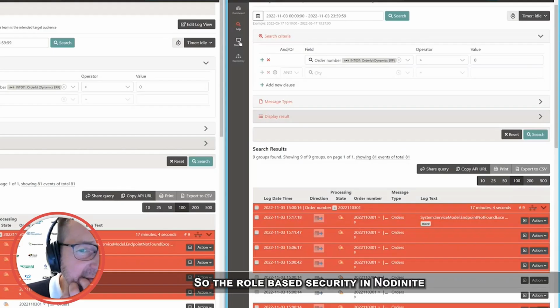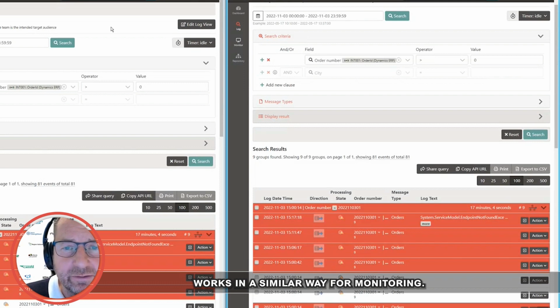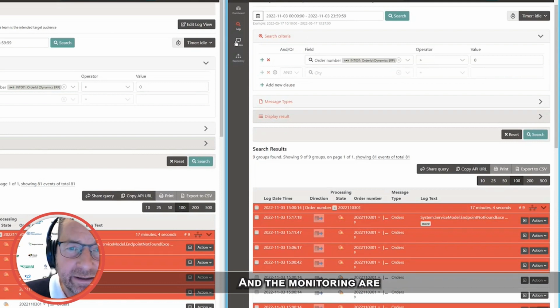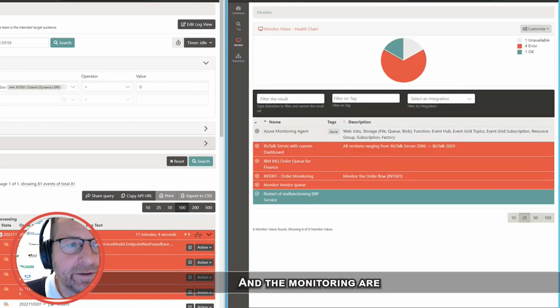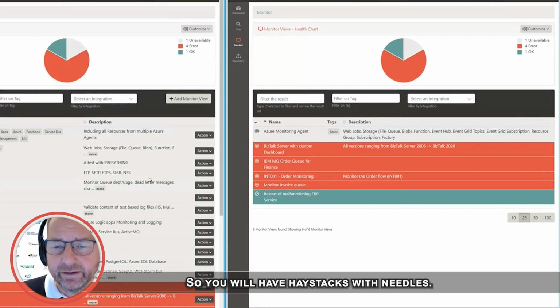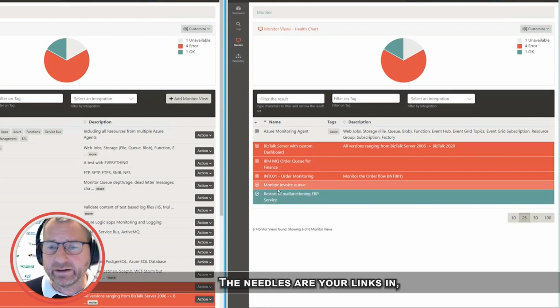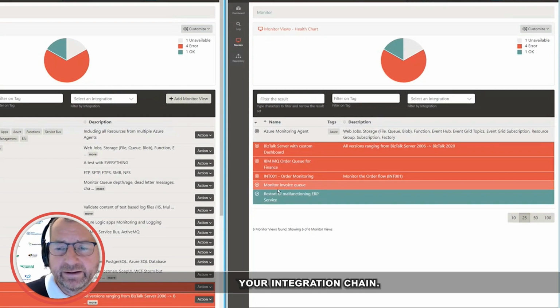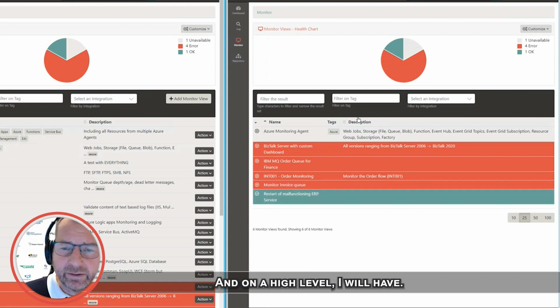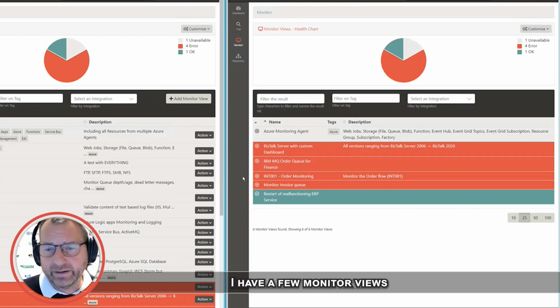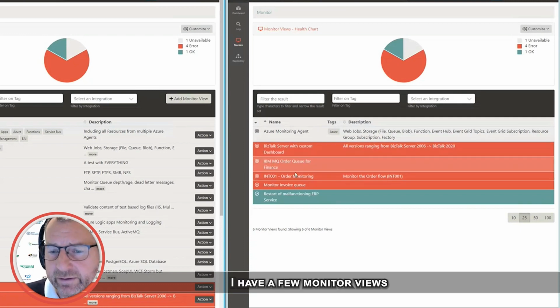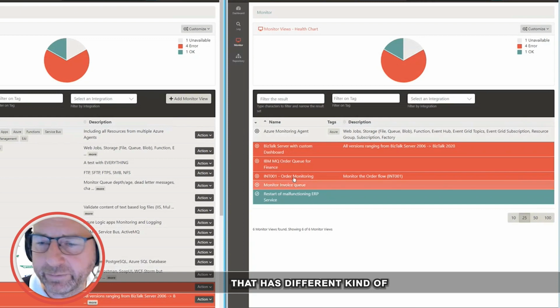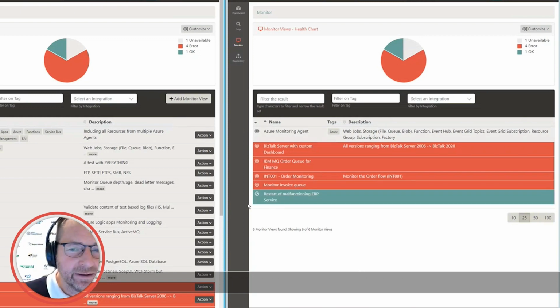So the role-based security in Nodinite works in a similar way for monitoring. And the monitoring are composite views in Nodinite. So you will have haystacks with needles. The needles are your links in your integration chain. And on a high level, I will have, to the right with the business user, a few monitor views that have different kinds of problems or no problems at all.